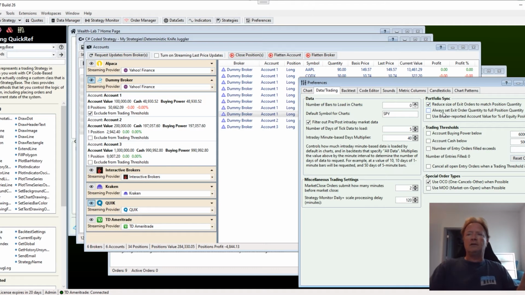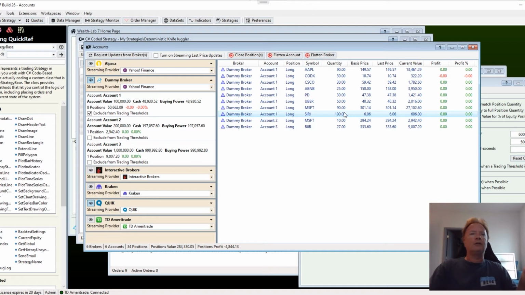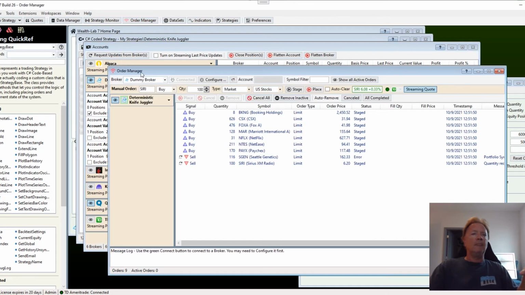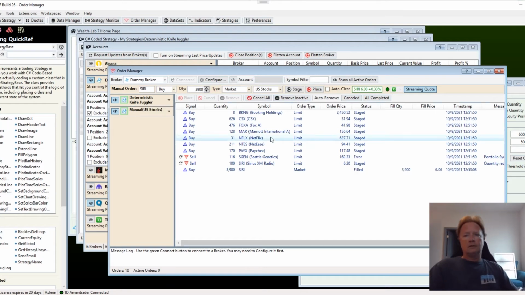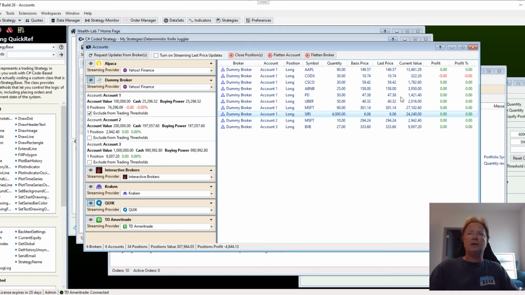So what if we turn on the second option? Always set the exit quantity to the full position quantity. Okay, well, that should come into play, for example, if I have a larger position in Siri, let's say 4,000 shares. In order to get 4,000 shares, I'll go to my order manager and buy another 3,900 shares. Okay, now I've bought another 3,900 shares. My position is now 4,000.